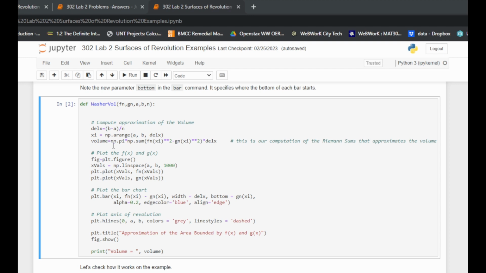So the first thing we will do is find the volume. We'll find delta x. Then we will get a list of partitions. Remember here b is not part of this list. So these are in essence left endpoints only, which is enough for the Riemann sum since it does not matter which point we pick. And then finally we calculate our volume. So this is pi and then a sum of the difference of squares of f and g times delta x.